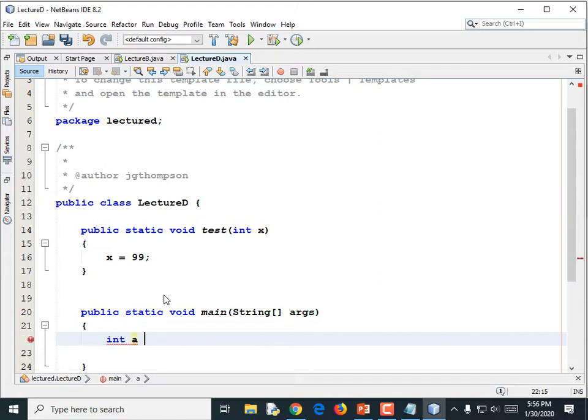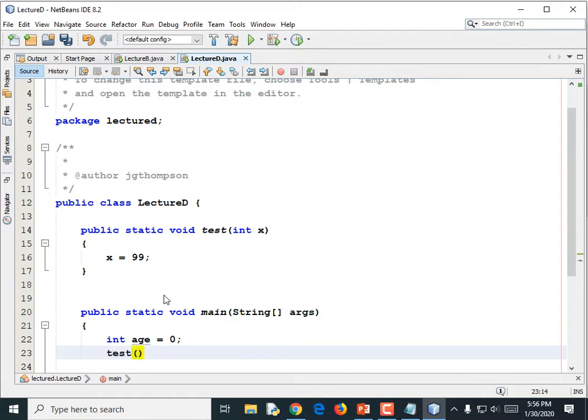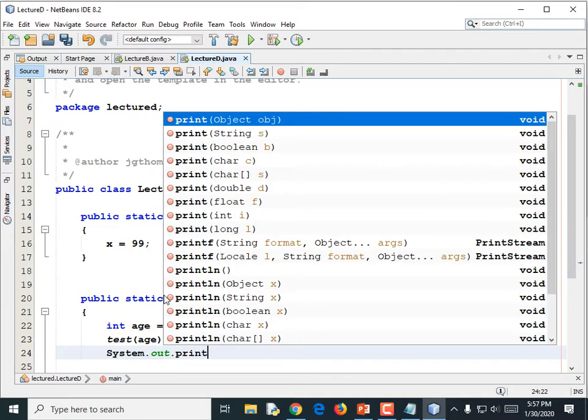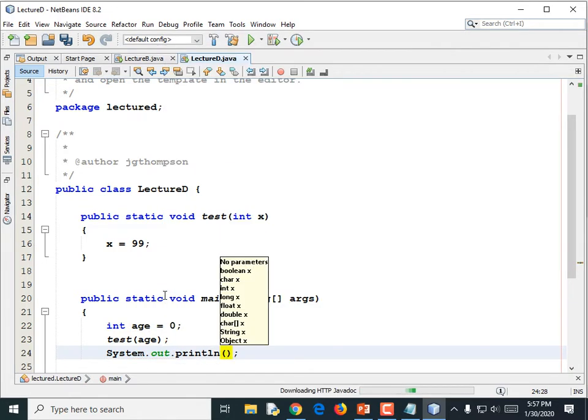Int age equals 0. Test, parentheses, age. And if we print out age after this, what is it going to print? Is it going to print 0 or 99? Let's find out. System.out.println, quote, age equals, end quote, plus age.